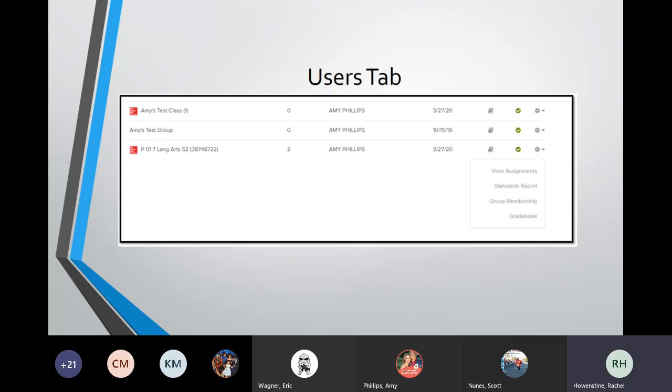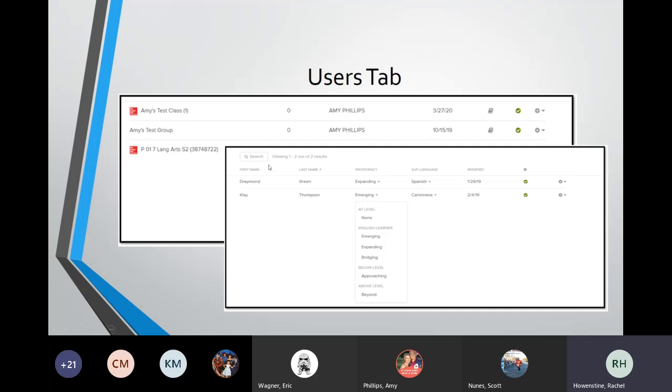So going back into StudySync, in the Users tab of StudySync, you would select your class and select group membership because we want to see all of the students in that class. And once we've selected group membership, we'll see our list of students. This is Amy's practice class, not a lot of students in there.